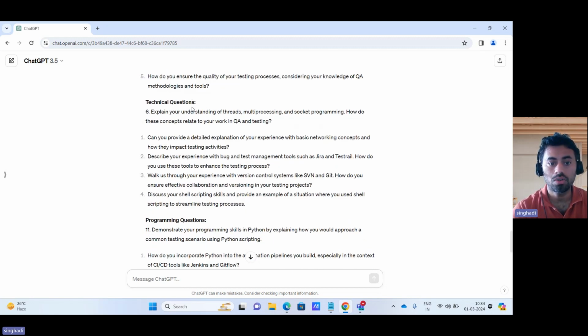There are some technical questions as well, like can you provide detailed experience with basic networking concepts and how they impact testing activity? Since the job description says you should have knowledge about networking concepts and those things, it can ask a question related to that.